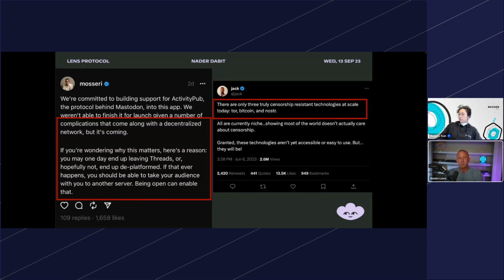But what really sticks out to me is why you would do this, right? So he makes a note of this here. If you're wondering why this matters, here's a reason. You may one day end up leaving Threads, or hopefully not being deplatformed. If that ever happens, you should be able to take your audience with you to another server. Being open can enable that. So there are a few things that are enabled when you build the back-end software and the data in a decentralized way that are compelling to a lot of people.